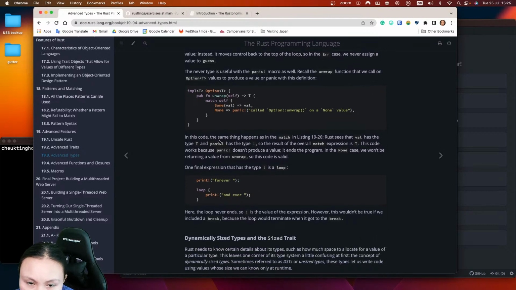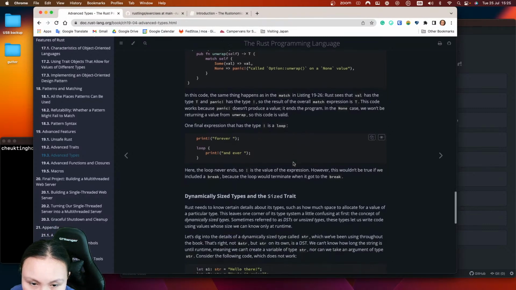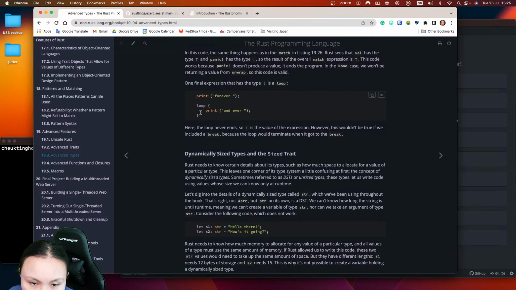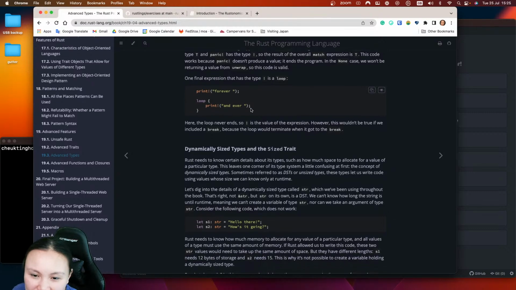In this code, the same thing happens. Val has the type T, and panic has the never type. So the result of the overall match expression is T. This works because panic doesn't produce a value, it ends the program. In the None case, we won't be returning a value, it will just crash. The final example is a loop. The loop never ends, so exclamation mark is the value of the expression. However, it wouldn't be true if we included a break, because the loop would terminate when it got to the break.